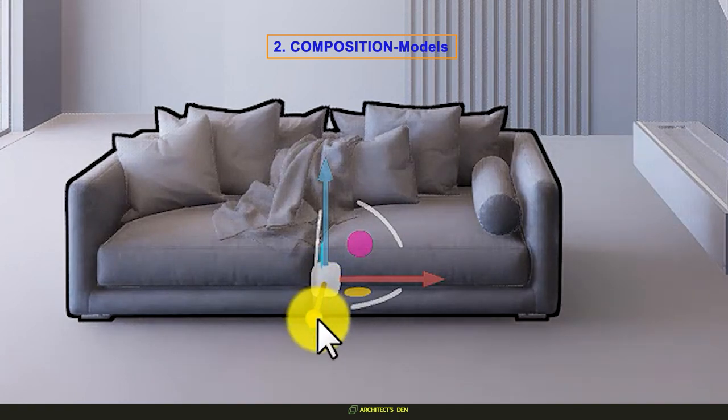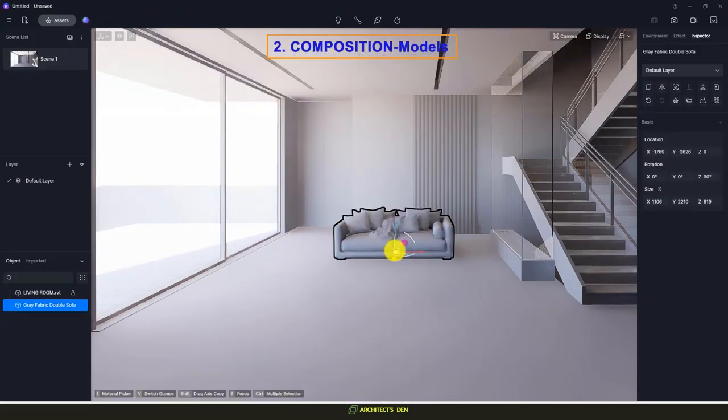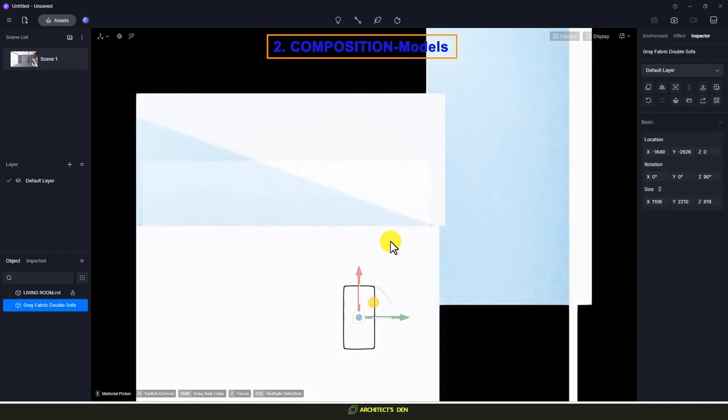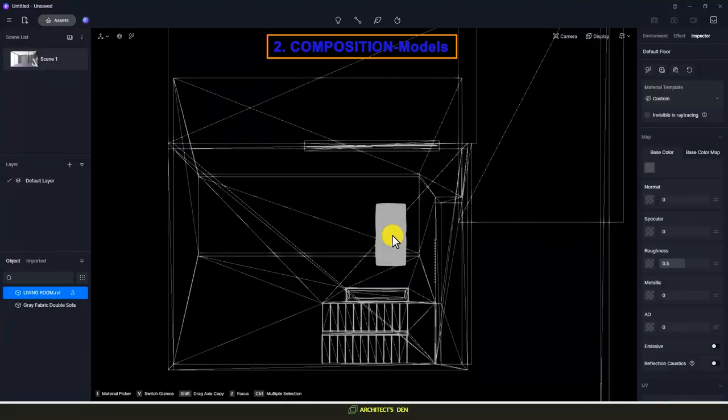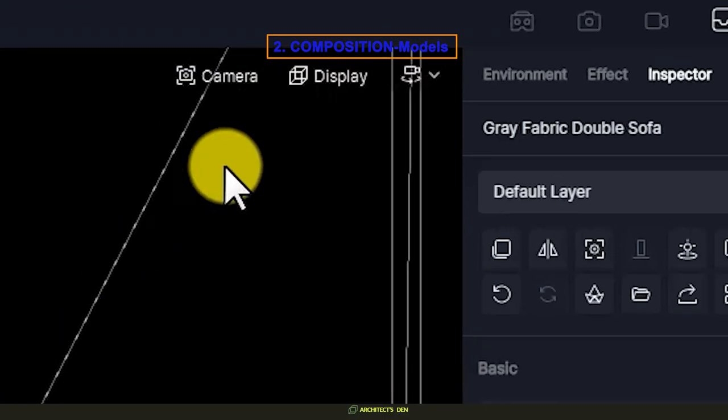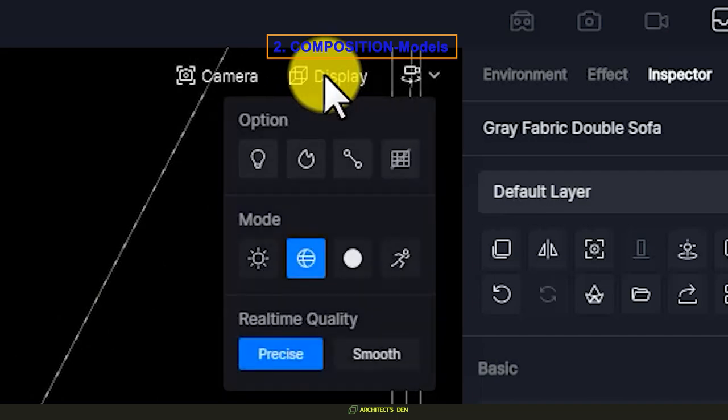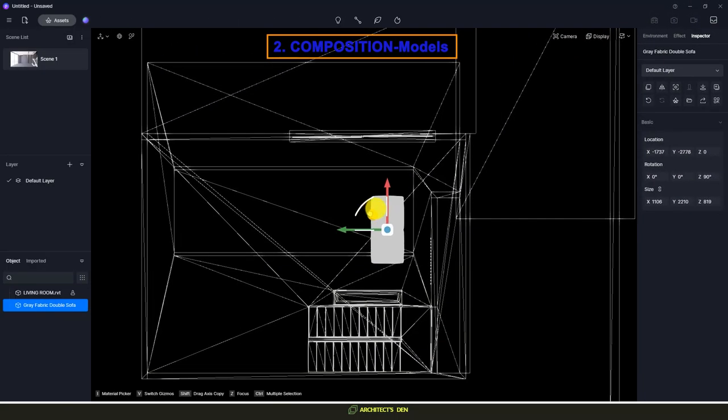You can scale, change materials. So two shortcuts I want to share with you. Tap T goes to the top view, and if you tap J, it goes to the wireframe mode. I think I set it in another view to just go to wireframe mode. On that display, you can set it to wireframe mode. And most architects will enjoy working this way.